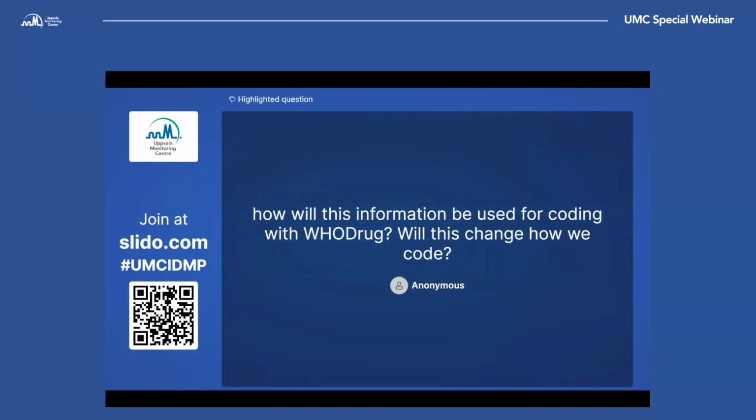Yes, here we have another one. How will this information be used for coding with WHODrug? Will this change how we code? Well, that would probably improve the coding significantly, right, Olof? Yes, it might not be that for some studies, perhaps it's just WHODrug there, but you can imagine if you get this, that you have a PhPID on all the products, maybe connected to the barcode, for instance, then maybe you could scan and get more information even from the things you use for concomitant medications, for instance.